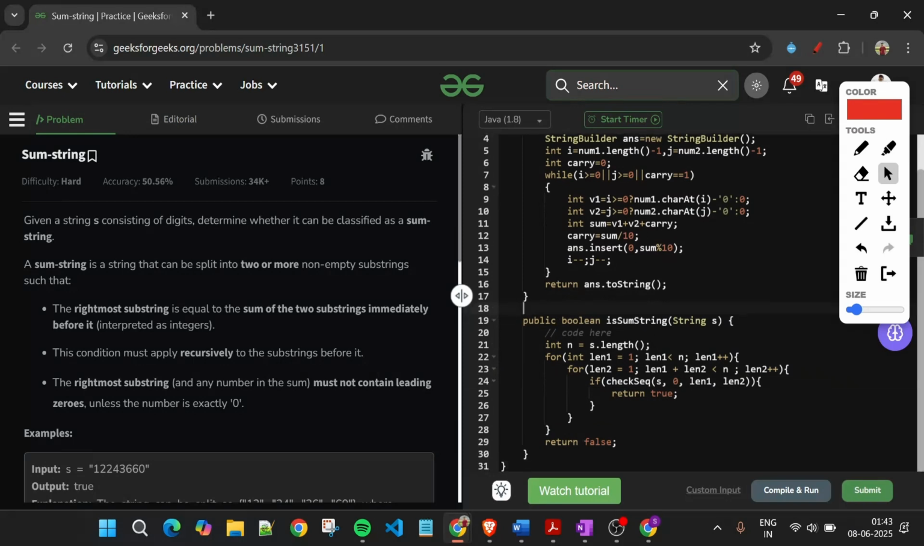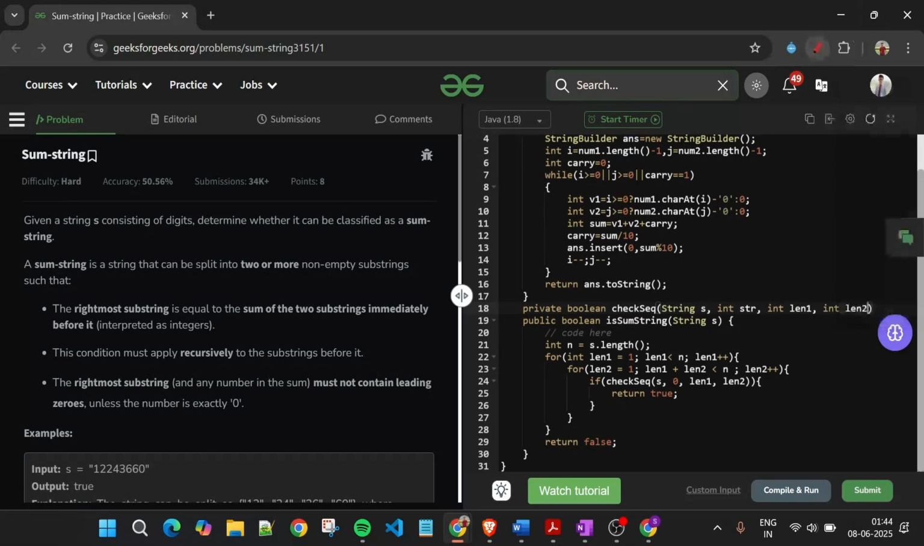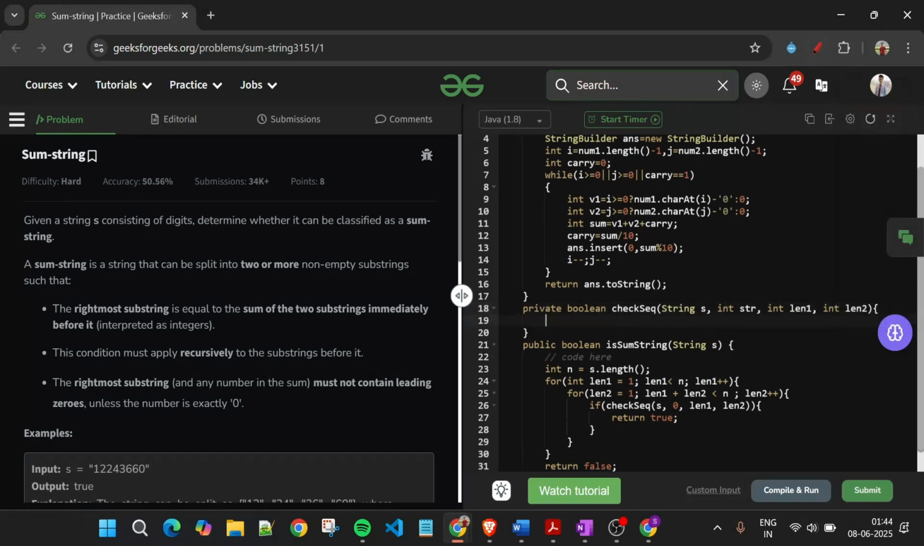All right, so let's make it as private boolean check sequence. Okay, and I'm getting a few parameters. First one is string s, second one is my starting point str, let's say, third one is my length 1, and fourth one is length 2. Okay, let me close this, and after that I will come here.